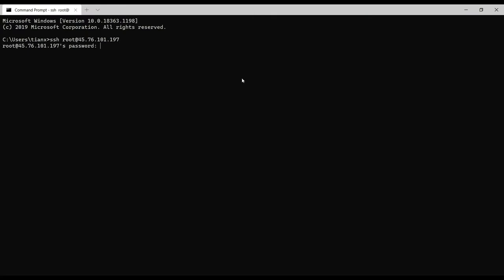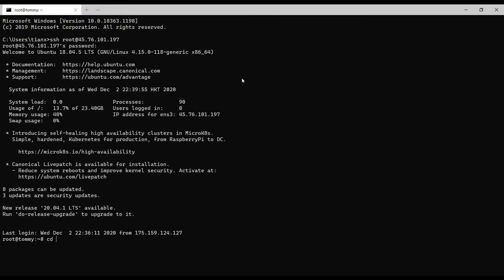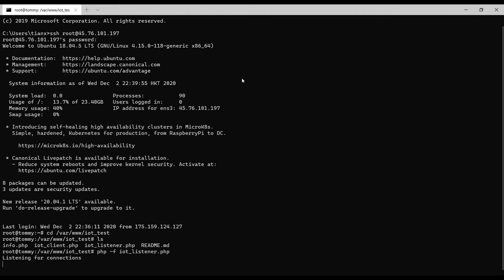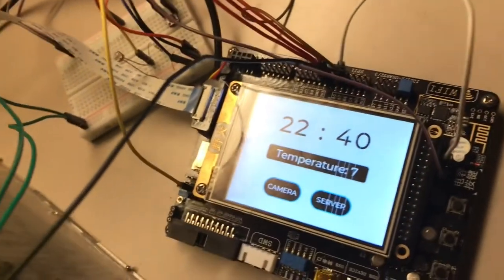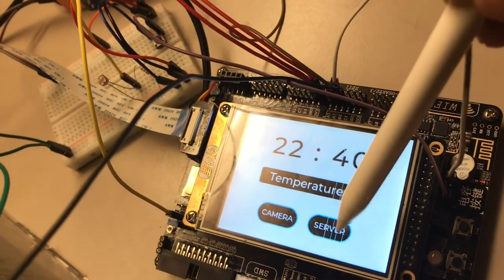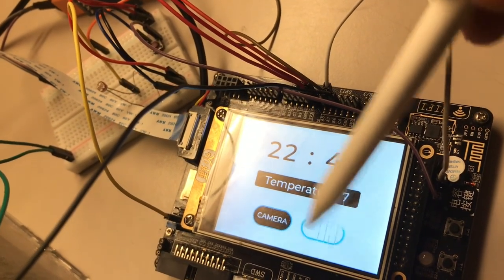Now let's configure the server. You may search the IP address of my cloud server and you will find that it's actually located in Japan. So it's real internet communication. After that, we trigger the refrigerator into the server mode.